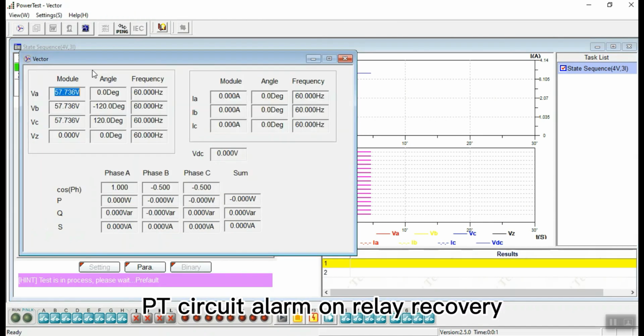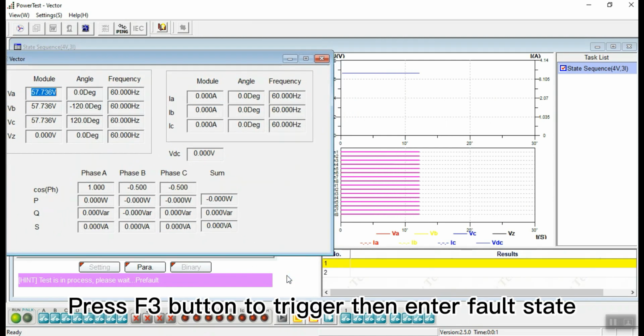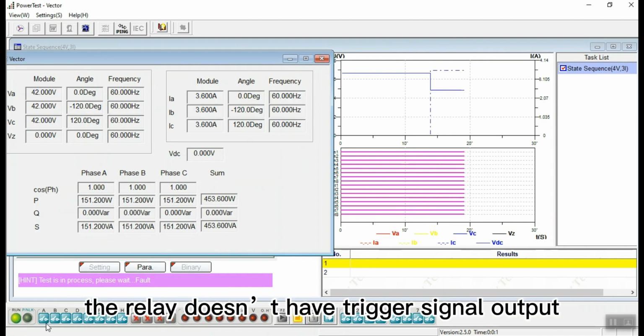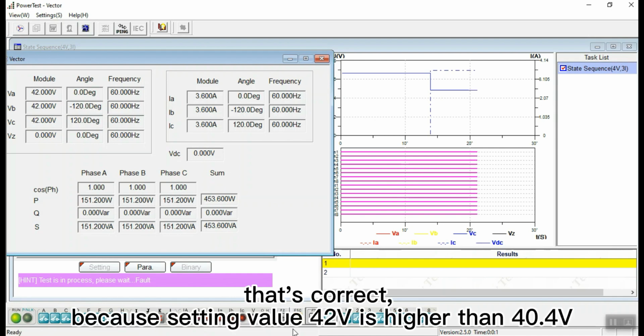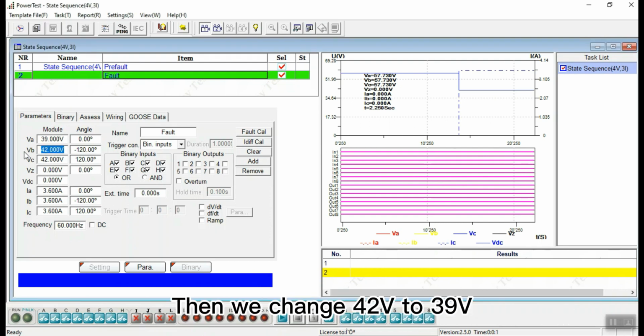PT circuit alarm on relay recovery. Press the F3 button to trigger, then enter the fault state. The relay doesn't have a trigger signal output. That's correct because the setting value 42 volts is higher than 40.4 volts. Then we change the 42 volts to 39 volts.